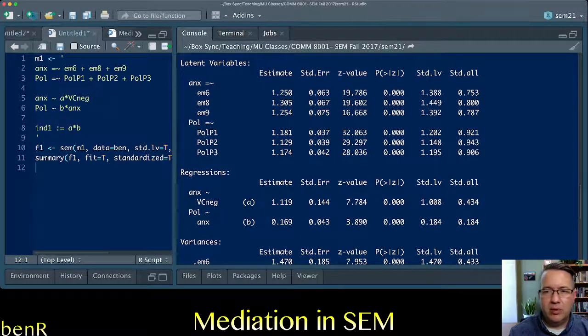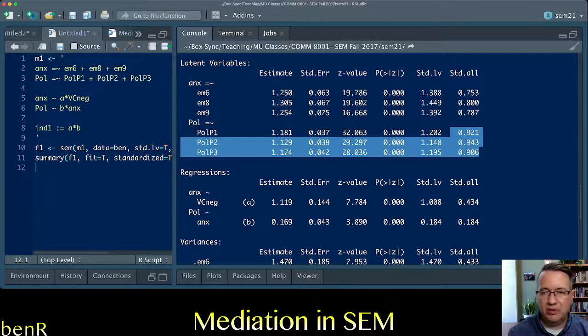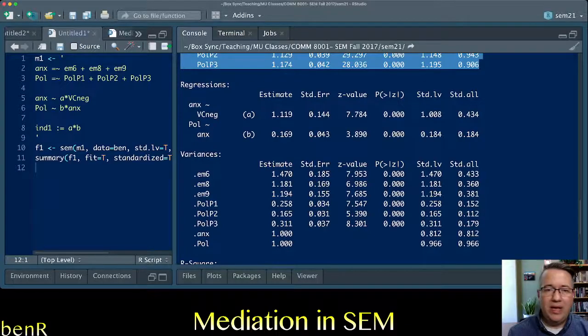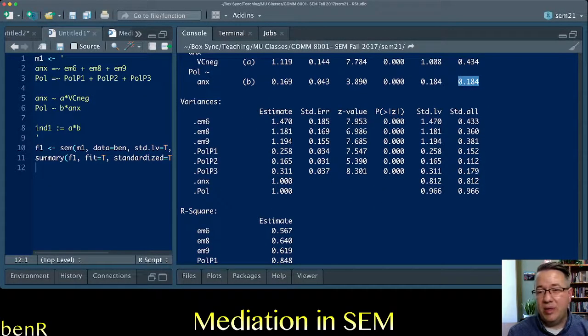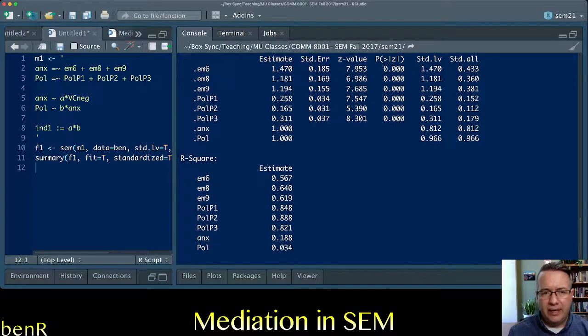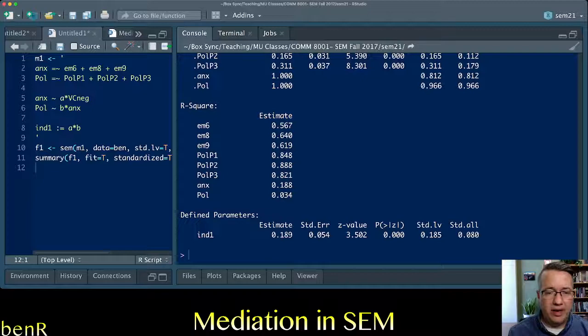See the loadings for the emotion variable, solid. Loadings for the polarization parcels, good. Here we have the A path, so the effect of the negative contact condition, reading that article about the two people getting in the fight at the fundraiser, did increase anxiety relative to the control condition, and anxiety was associated with more political polarization. So the A path and the B path are consistent with our theoretical model. We also get R square on anxiety is 0.188. And R square on polarization is 0.03, so anxiety doesn't have a huge influence on polarization.